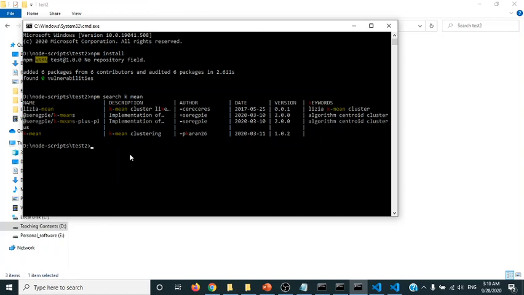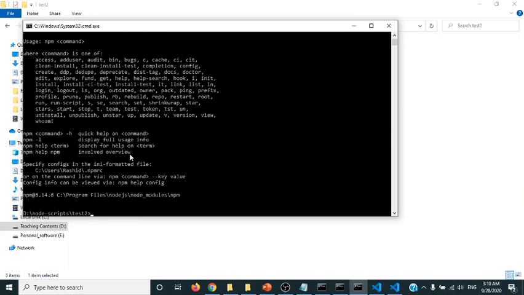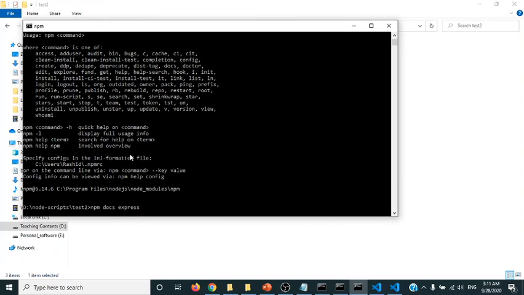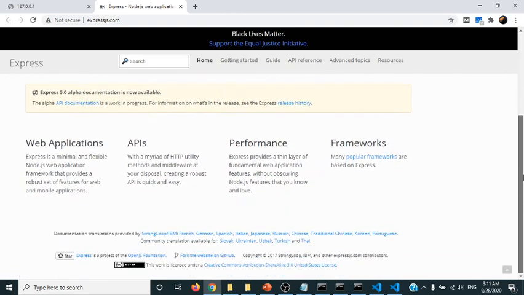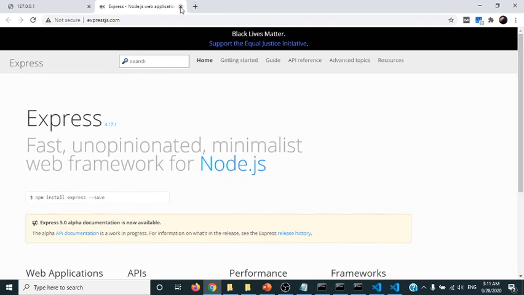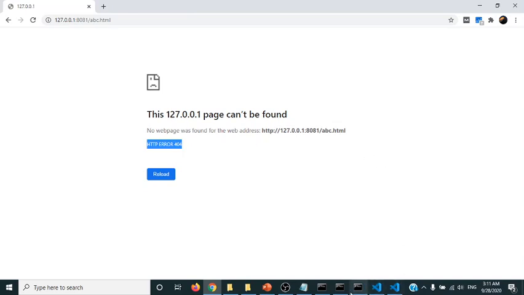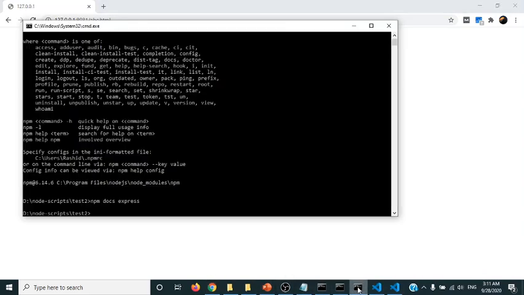For example, I will search npm docs express. It will open the index page of this express module, and you can see all the documentation about this express module. So this is a way to get help from the internet about a specific module, how it works, how you can include it in your project, etc.